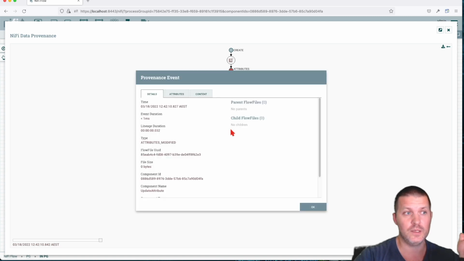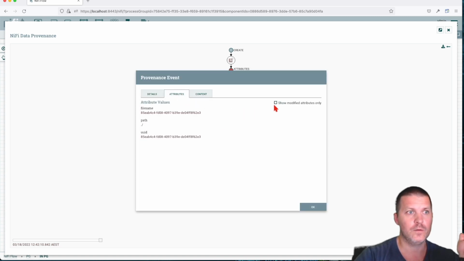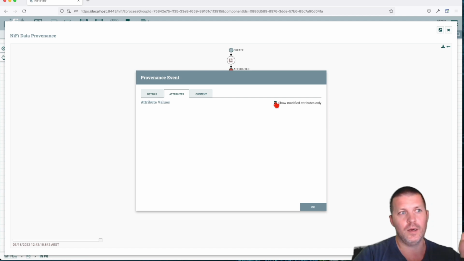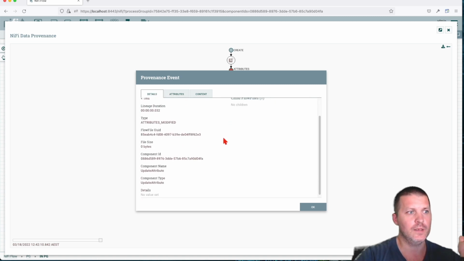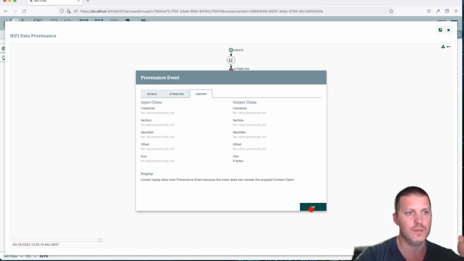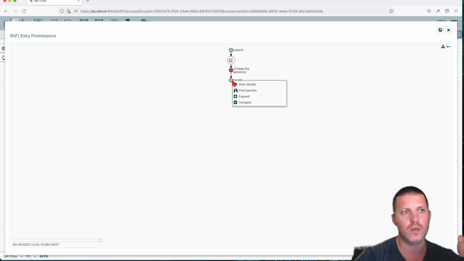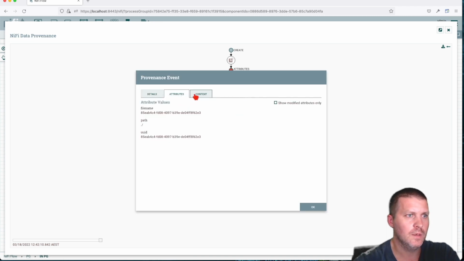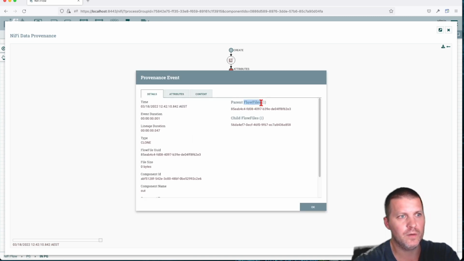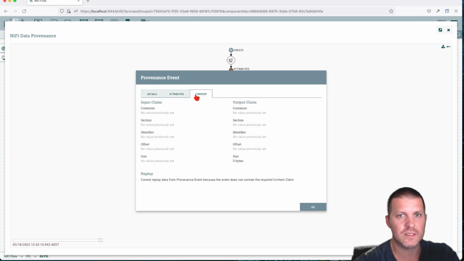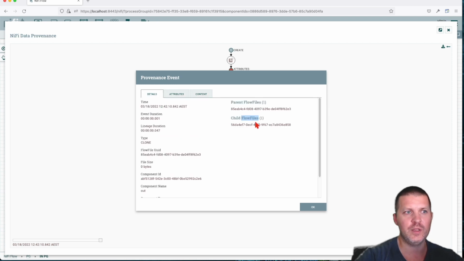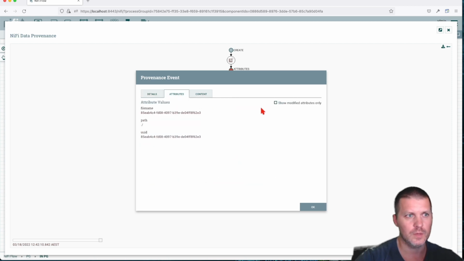So let's view the detail. Let's see what got modified. If you look here, we can see that pretty much nothing got modified. So at the next step, the data was cloned. This is another interesting part in this data provenance. You can view the details again. It gives you information about the parent flow and the child flows. A parent flow is the incoming flow, and the child flow will be the generated flow out of the parent flow, obviously.